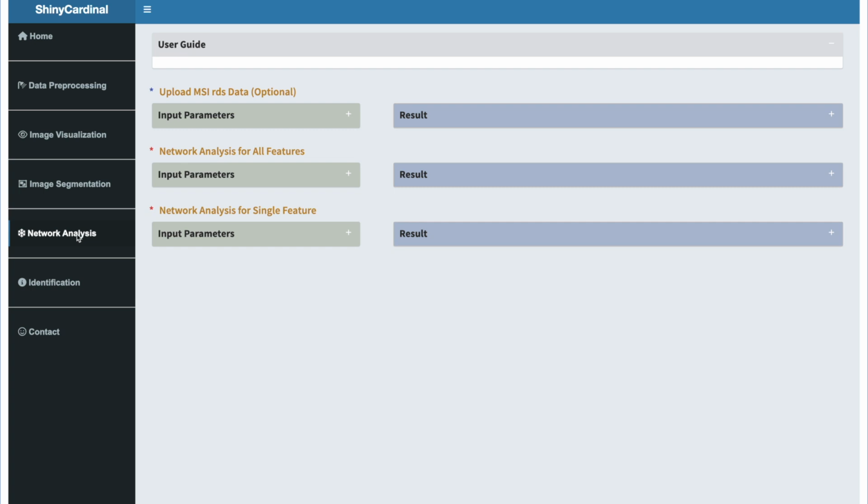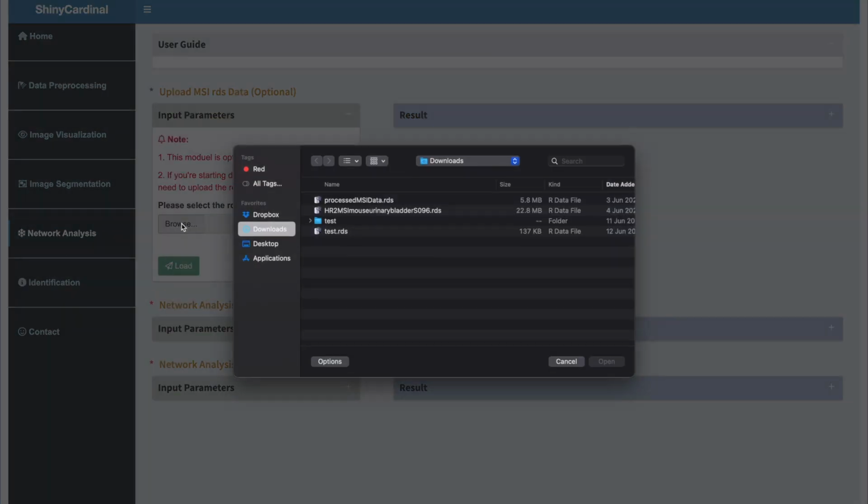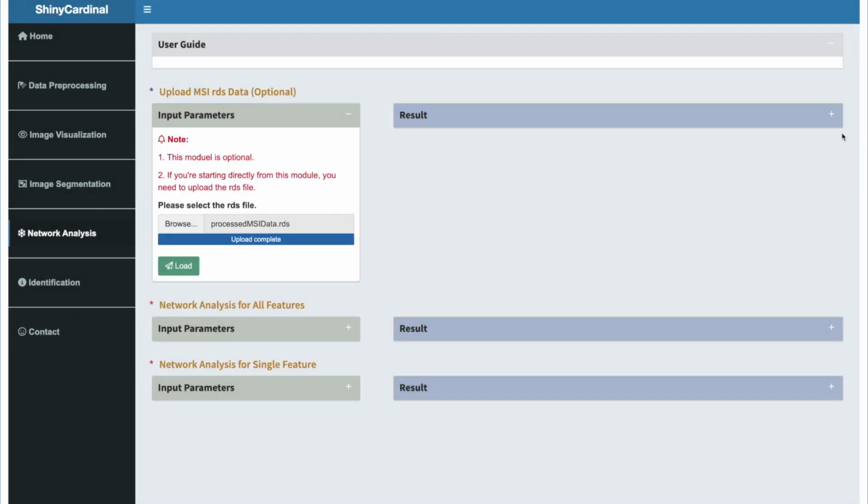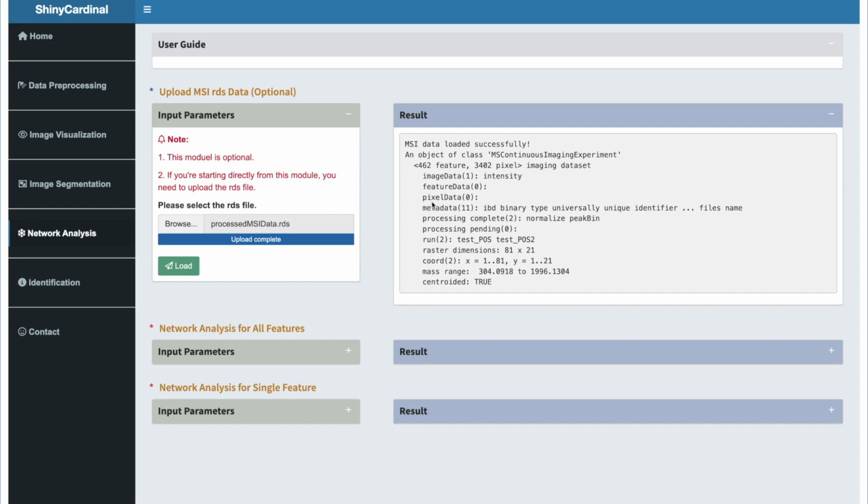You can perform network analysis for all mass features collectively, or for each individual mass feature using ShinyCardinal. In this video tutorial, I will show you both options. If you are starting directly from this section, you will need to upload the RDS file in the Upload MSI Data module. Otherwise, you can proceed directly to perform network analysis.